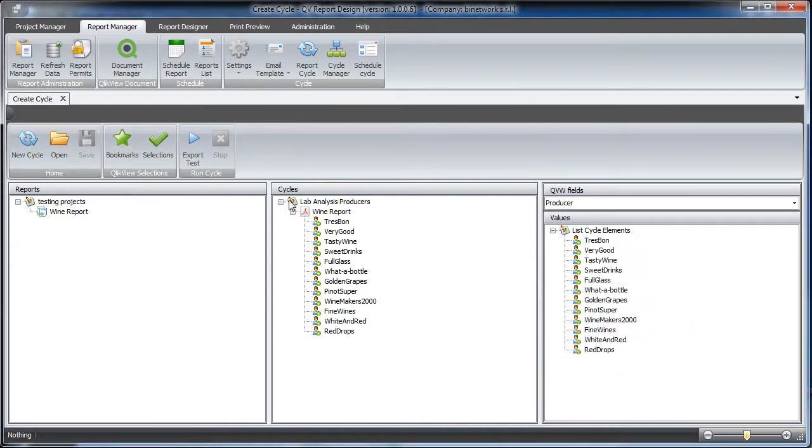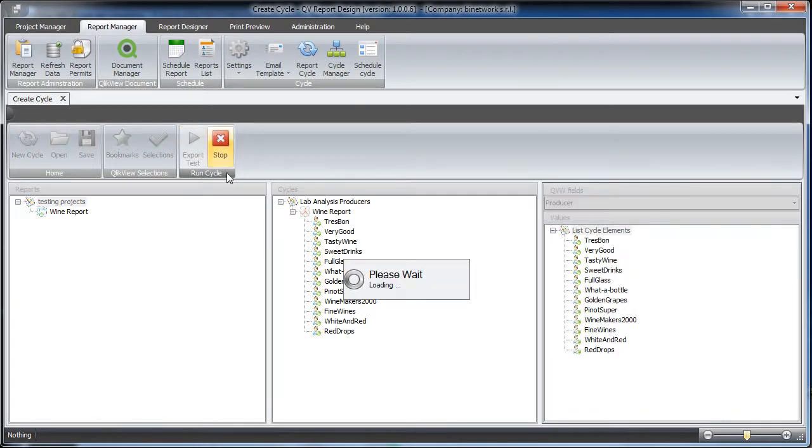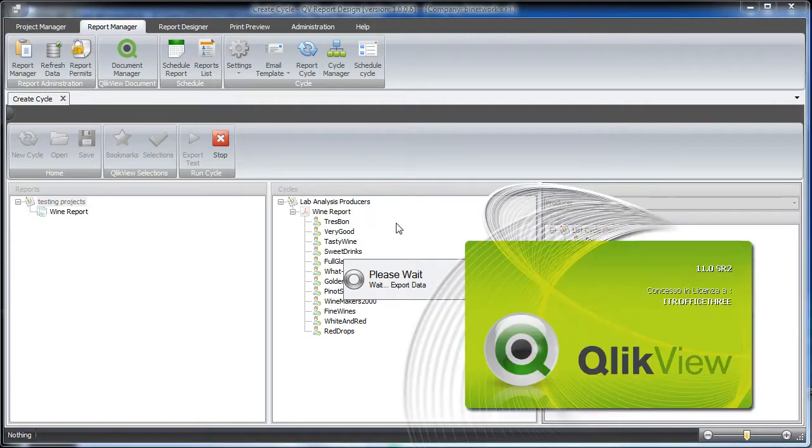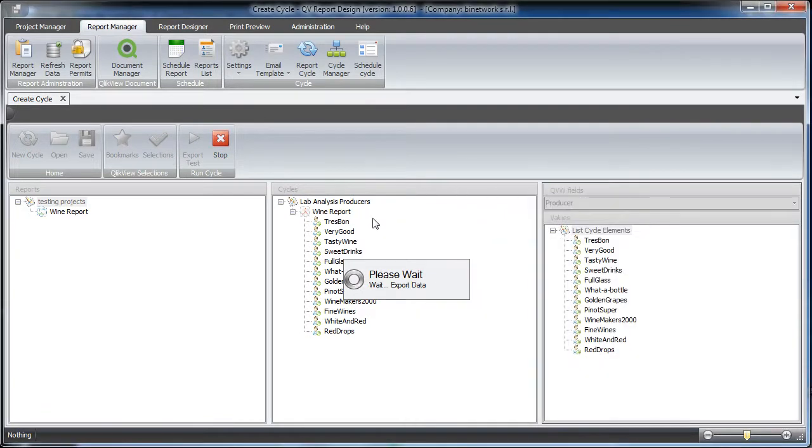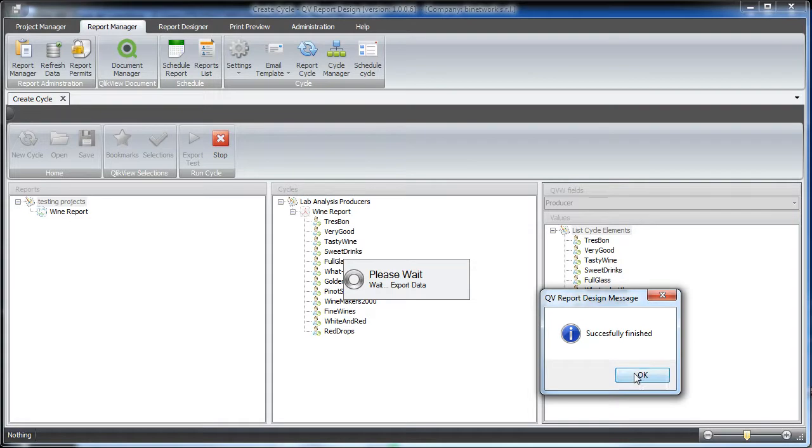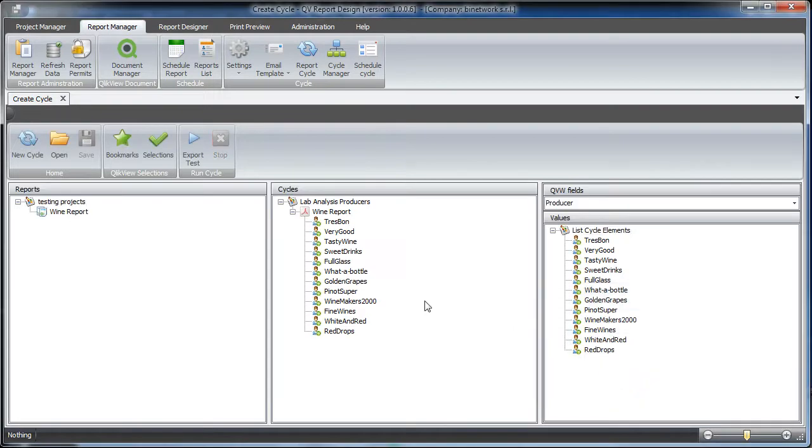I save, and after saving I can have Kiwi Report performing the cycle generated reports operation just by clicking on export test. So Kiwi Report is now going to create one report out of the same report structure for each and every one of the values in this field. So for each and every one of the winemakers in my list. A few more seconds and the operation is successfully finished.